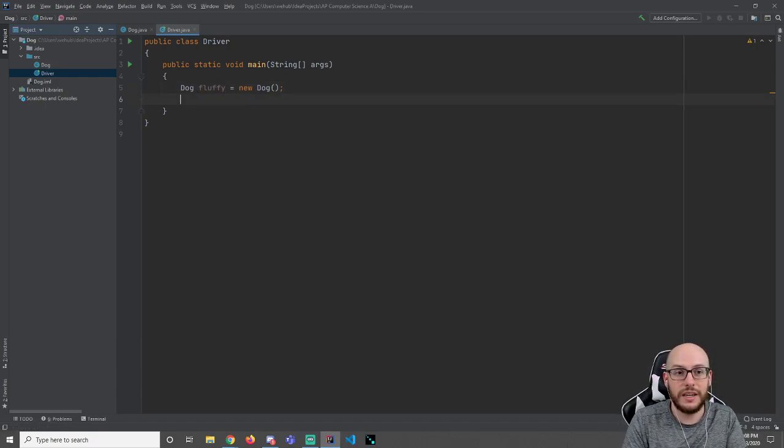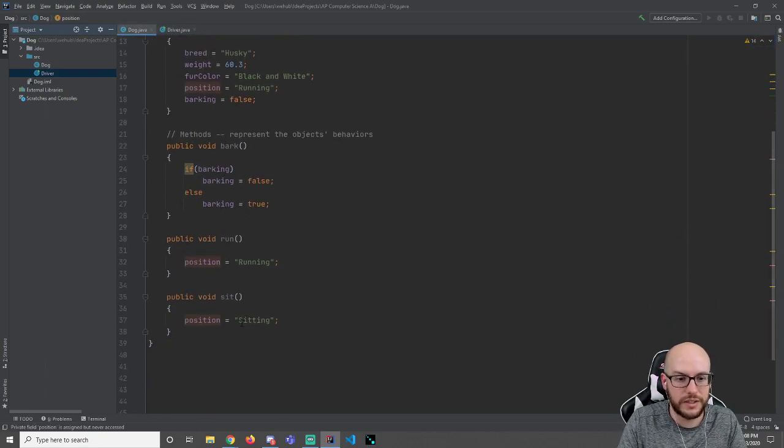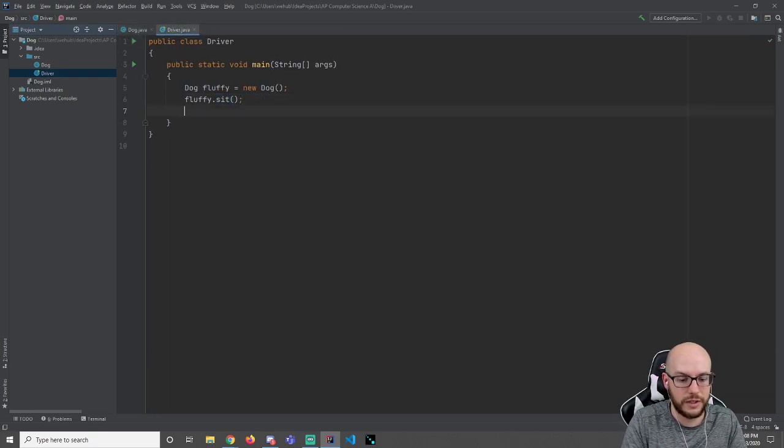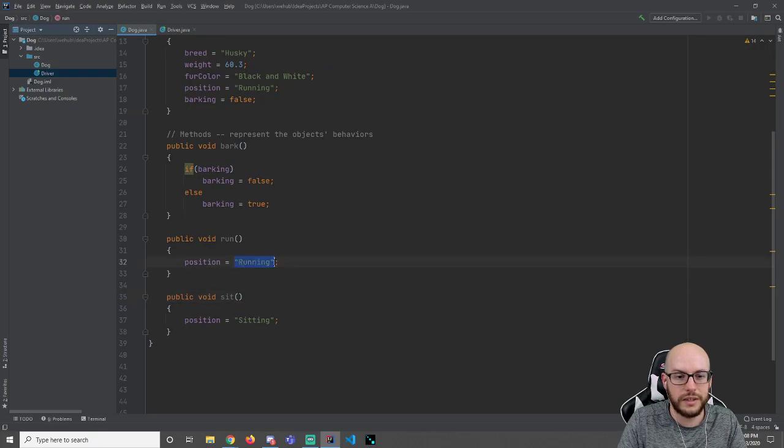From that point on, I can then tell my dog to do things. We got our dog Fluffy, and I want Fluffy to sit, maybe. What does that do? Here's our object, and I'm telling it to perform an action, in this case, a method. The flow of this would be, let's take this dog and tell it to sit. Well, we're going to execute the sit method. What does sit do? It changes the position to sitting. Maybe I want Fluffy to run. I'll take Fluffy and tell it to run. When we execute this, it's going to take Fluffy and change its position to running.